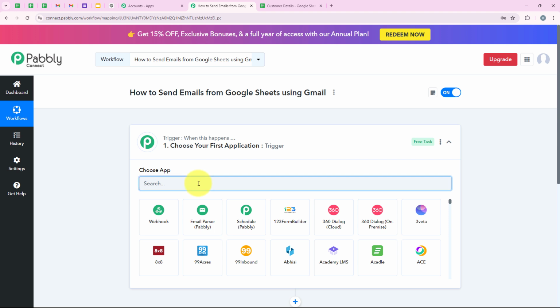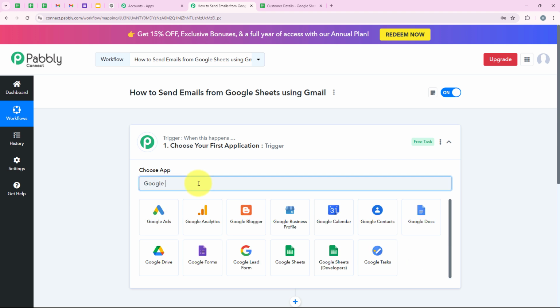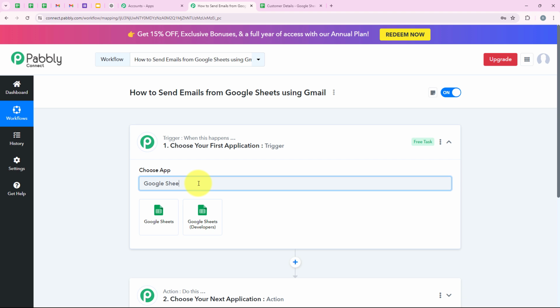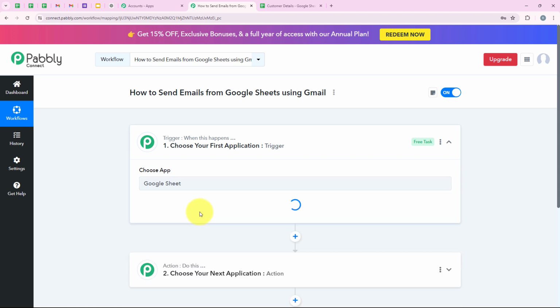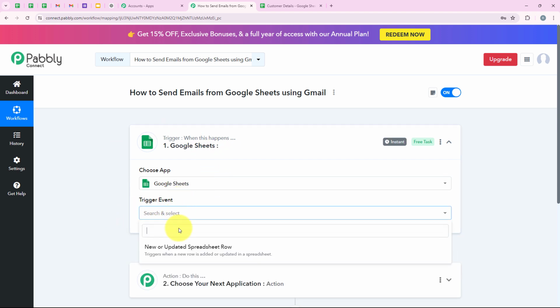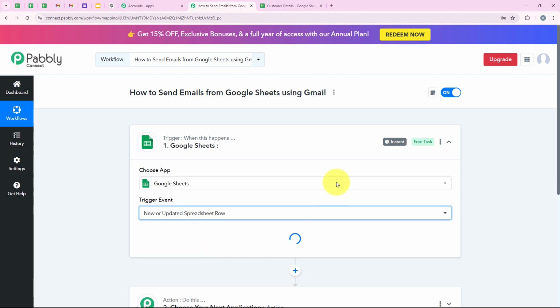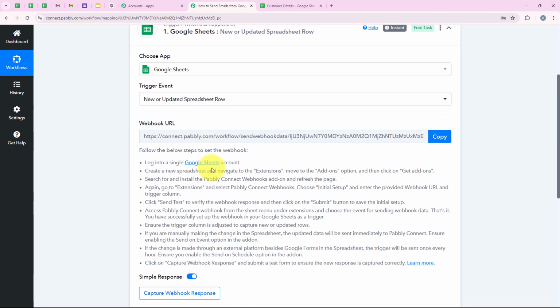So now I'm going to select my trigger application which is Google Sheets because I want to send an automated mail from my Google Sheets only. So I'm going to search for it and then we are going to select it. And now for the trigger event we are going to select it as new or updated spreadsheet row, and now it is giving me a webhook URL.